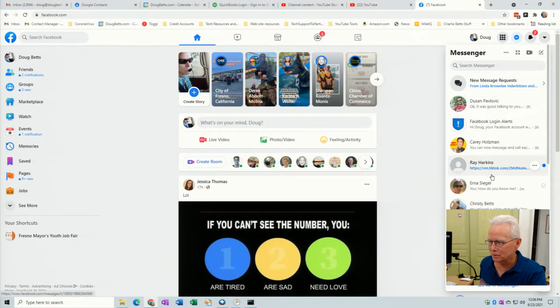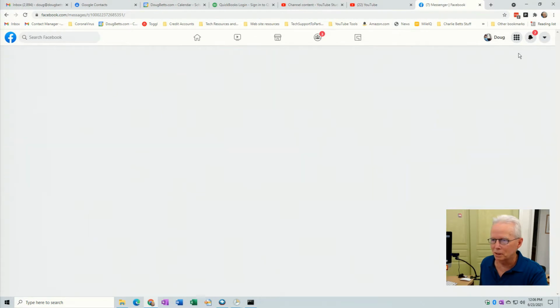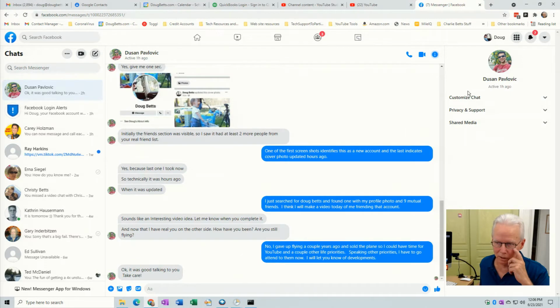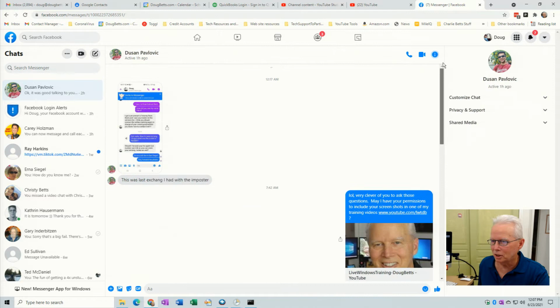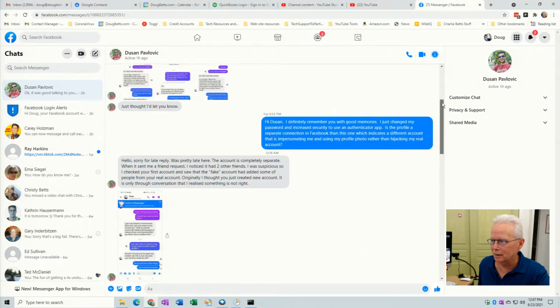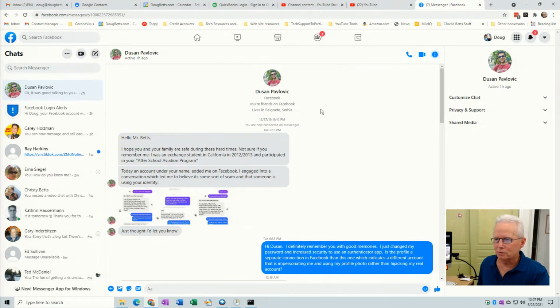And here I see Messenger strings from multiple different people. I'm going to click on this one to see all in Messenger because that's a bigger, easier to read screen. If you haven't opened Messenger before on your computer, you might get a prompt to install some component to allow that to happen. So I had this exchange with Dusan yesterday. He's in Belgrade, Serbia, and I had interaction with him back in 2012, 2013.